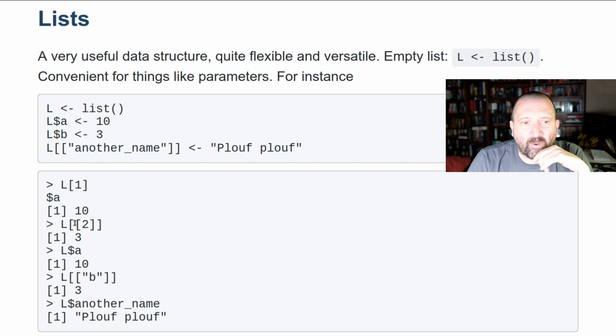If you use a double square bracket, then you just get the value of the second entry in the list. You can also refer to the entries in the list by using that operator dollar, which tells you what the value of A is here. You can use strings, okay, because those names are strings, and so you can use strings, or you can use this, okay.